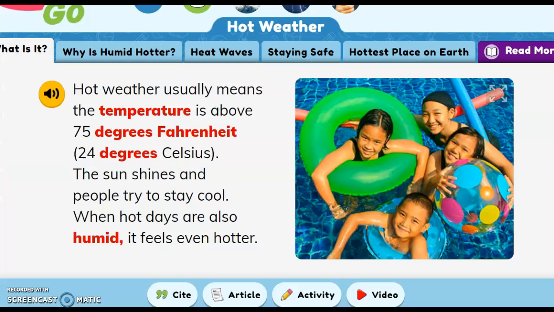I really want to focus on some of the advantages and disadvantages of hot weather. That means the good things and the bad things about hot weather. So you can go ahead and read, or if you want to have PebbleGo read to you, you can click this yellow button over here. I'm going to read on my own.